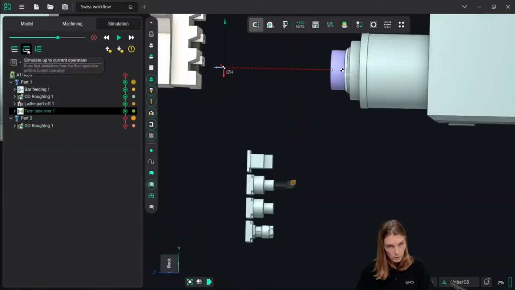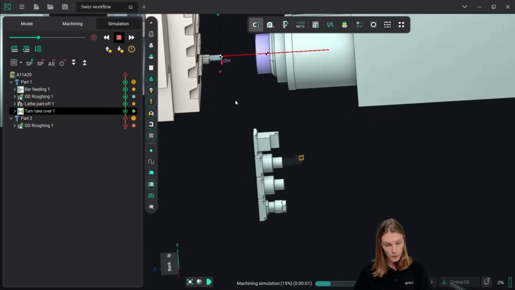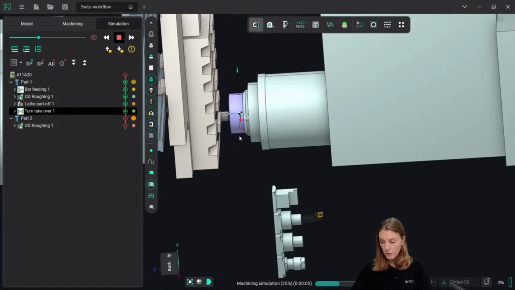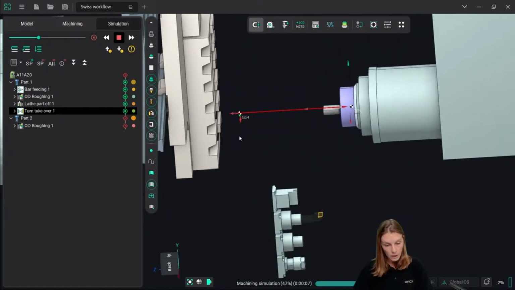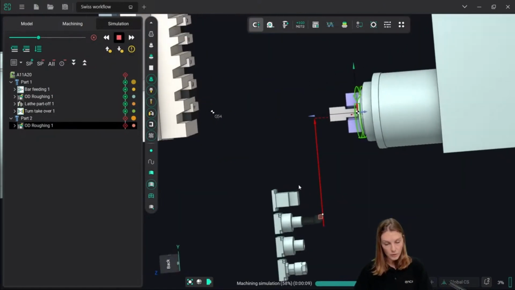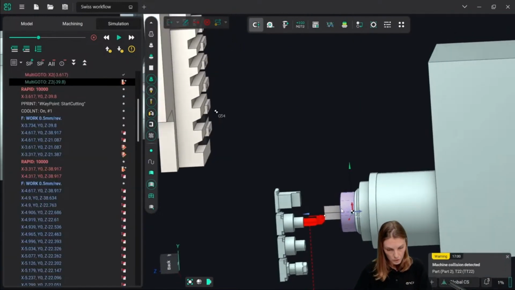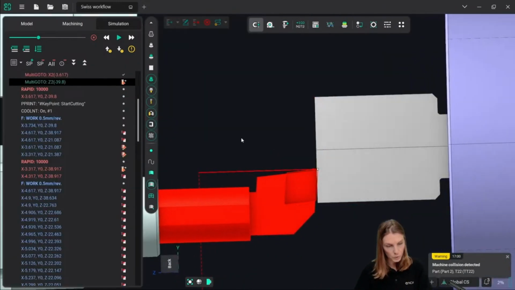In the simulation, we can start from the beginning, or we can start from any point which we like to start with. And we're gonna make the cutoff, take over, and then the additional operation after the pickup. Okay, so this is not the perfect movement that we had. Let me try to fix it.